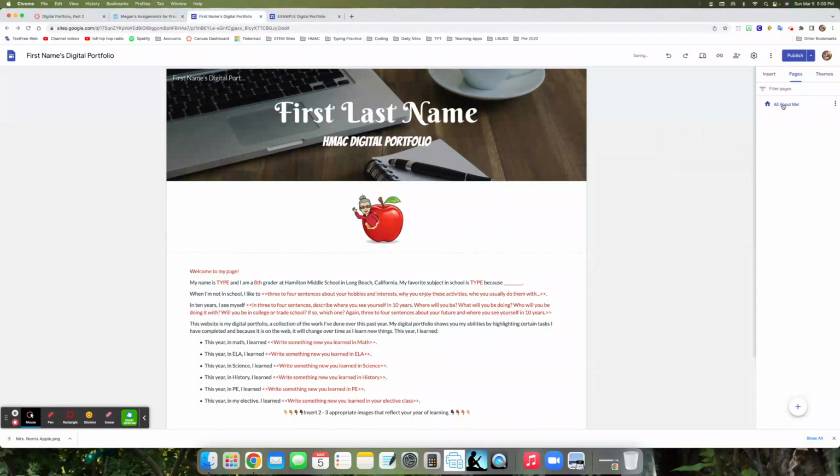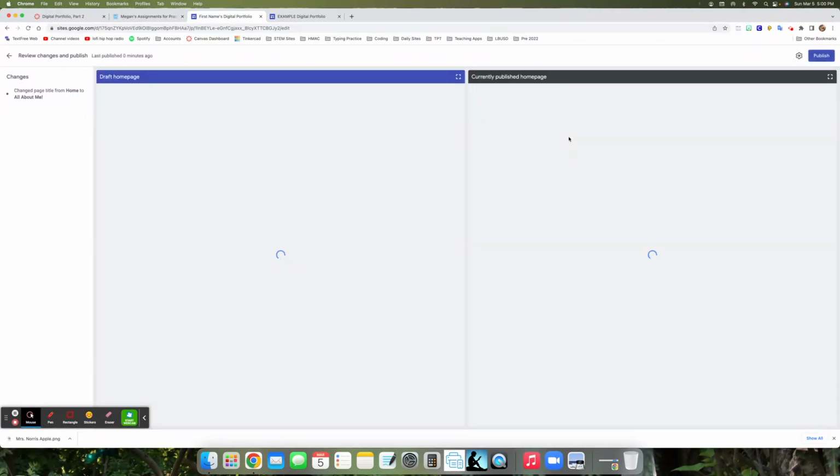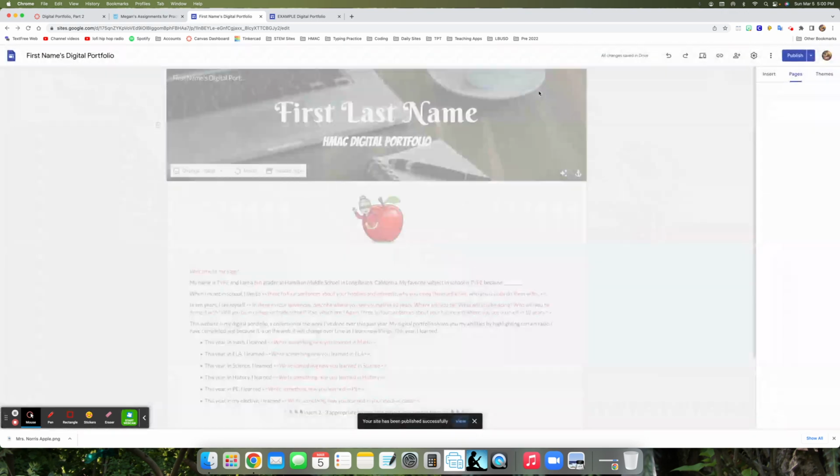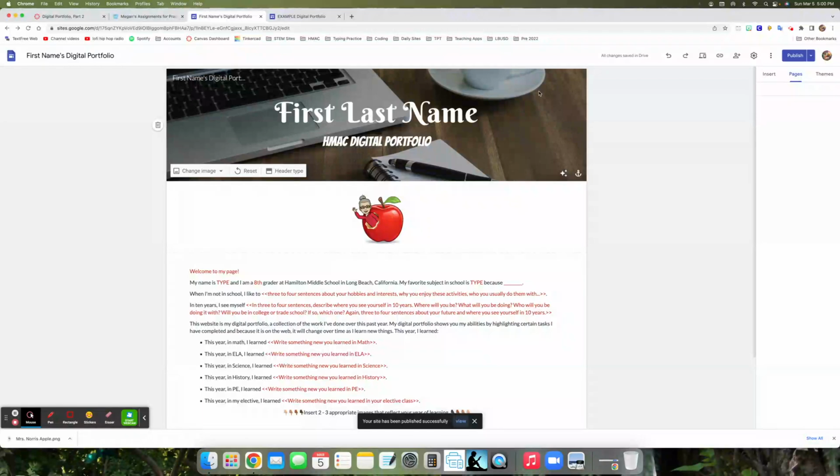When you hover over a page link, go to the three dots and properties, and you can change the name here. Once you're done, go ahead and click done and publish. Okay, it doesn't say anything yet because we only have one page, but it does tell us over here that we changed the page title from home to All About Me. So the list of all the changes that I've made are going to show up over here. So I'm going to go ahead and click publish. And then I'm going to continue on to the next video tutorial.